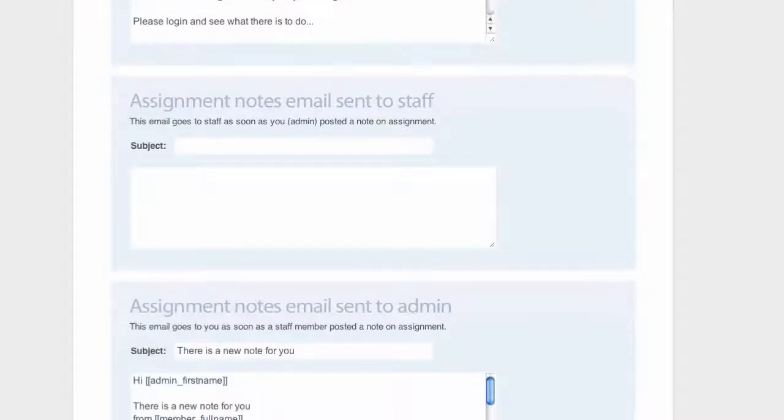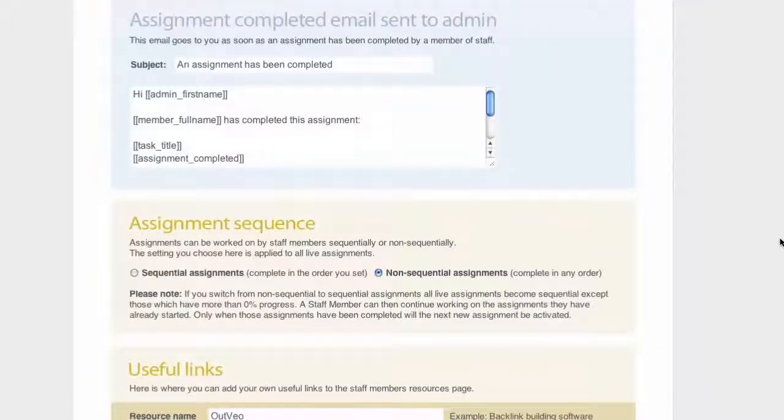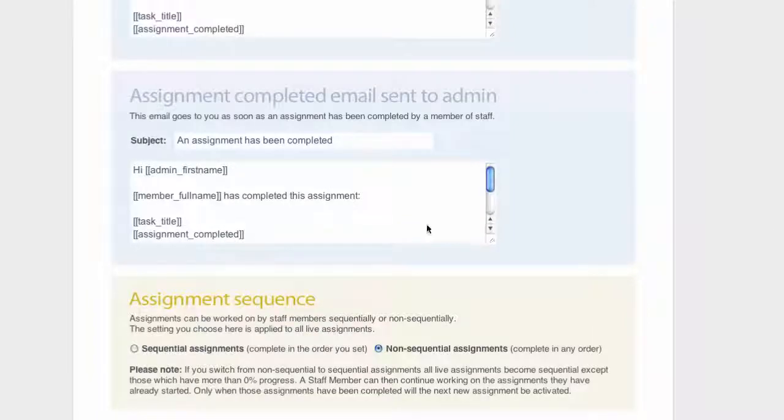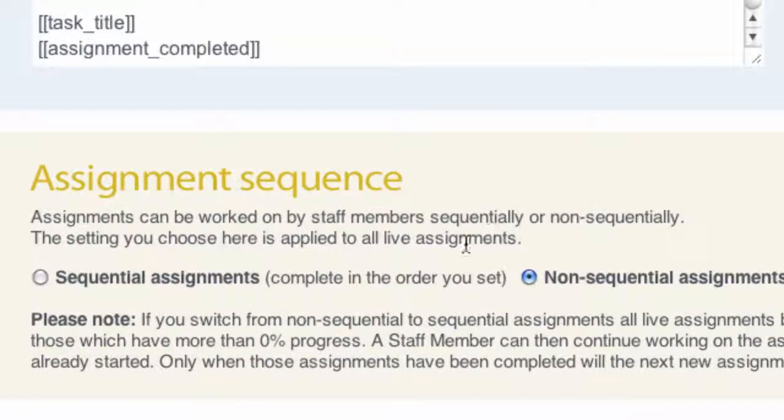We can see the email templates, but then as we scroll down a bit further, we can see where it says assignment sequence. Please read through these instructions. It's very important to understand the logic behind this. It's actually very simple and very straightforward. It says sequential assignments complete in the order you set, non-sequential assignments complete in any order. So that's how I have it set right now.